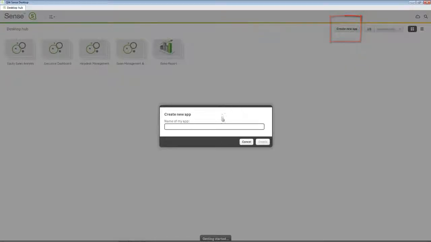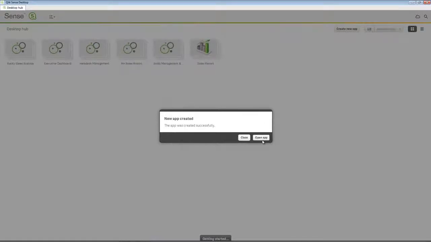On the upper right, click Create New App. In the input box, enter My Sales Report to name your app and click Create. After the app is created, click Open.